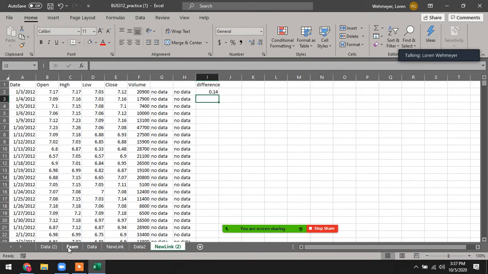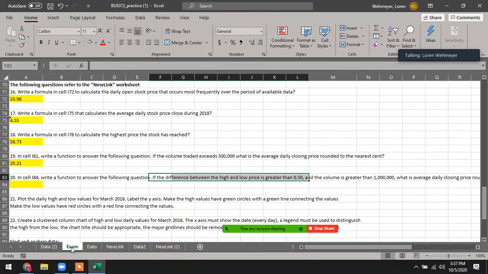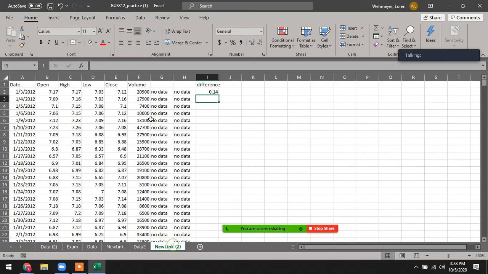All right, the difference is 0.14. Let's make sure we're answering that correctly. The difference between the high and low is greater than 0.5. So now I have a column of difference.